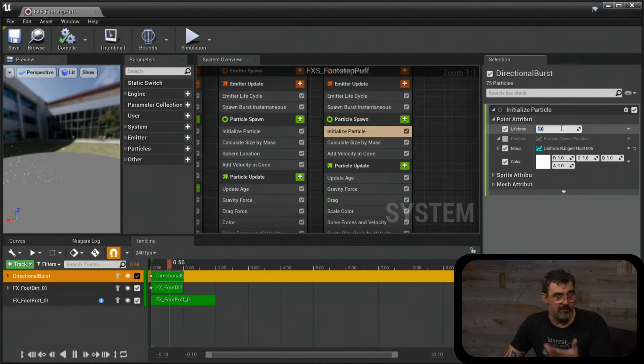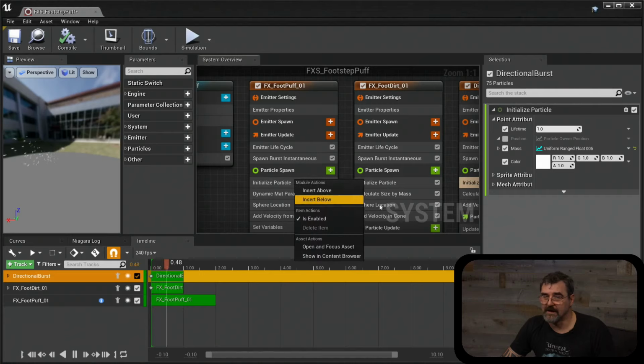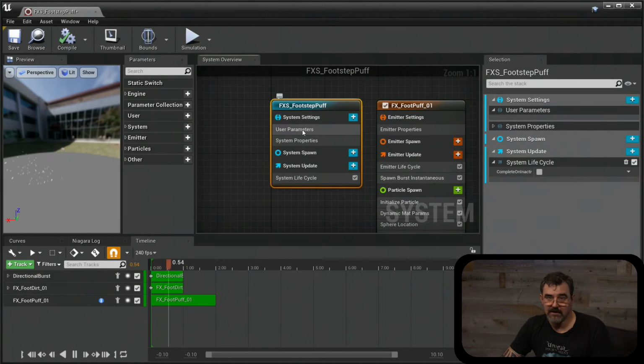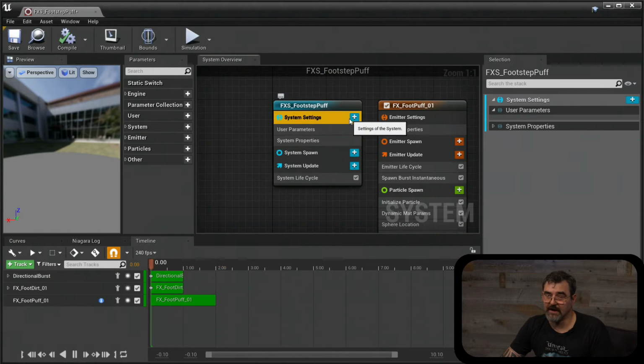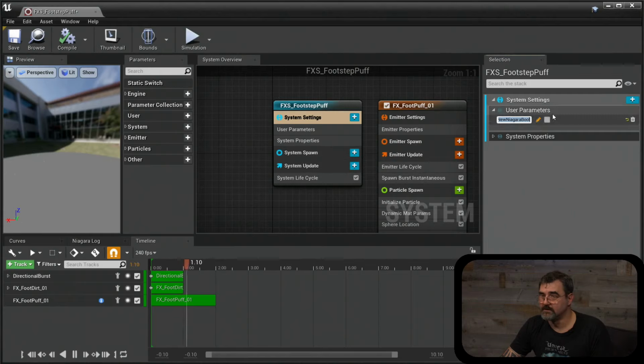So again, linked inputs make it really convenient to say these two things are proportional to one another, or this thing is directly affected by something else. And then on top of that, over here we have the system itself. And here's where it gets fun, because you can start adding parameters. So I can make my own Boolean and name it my bool.